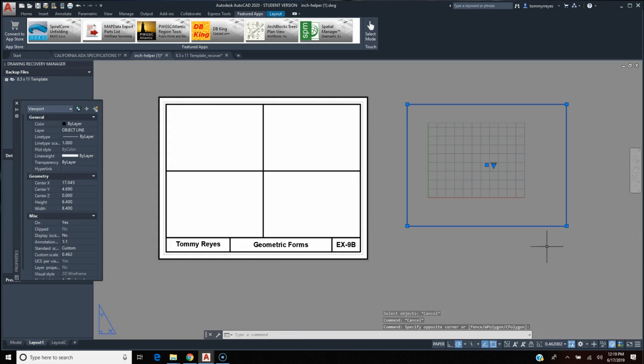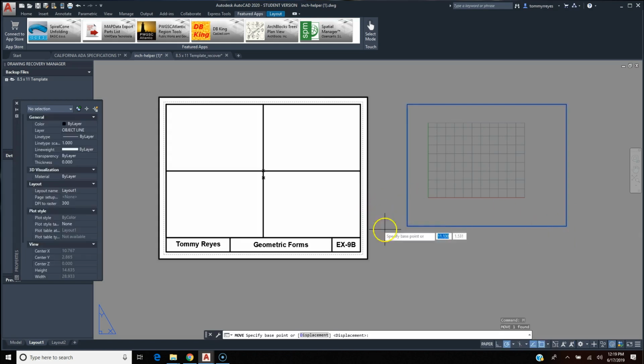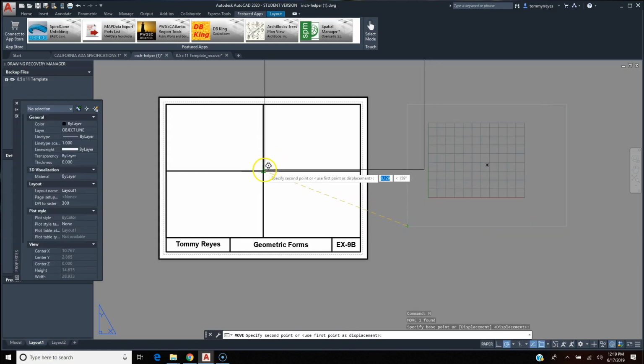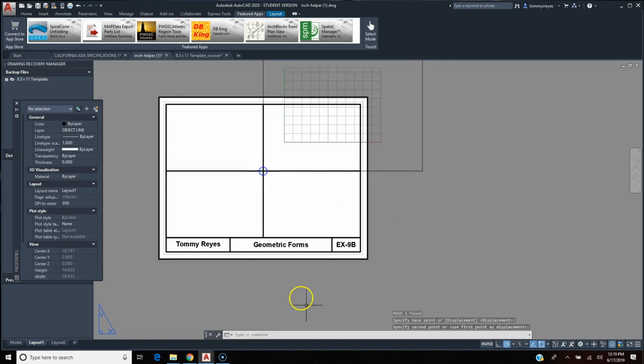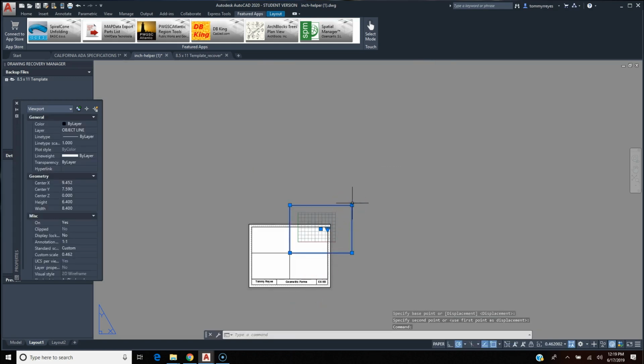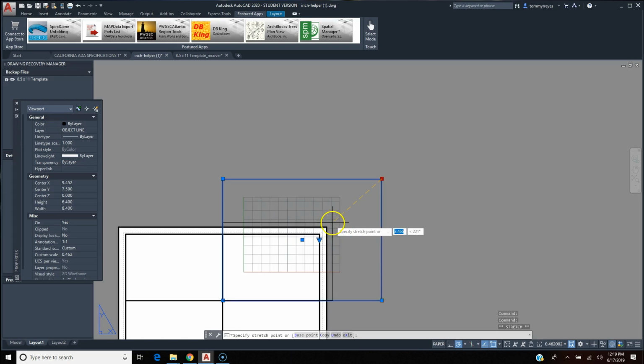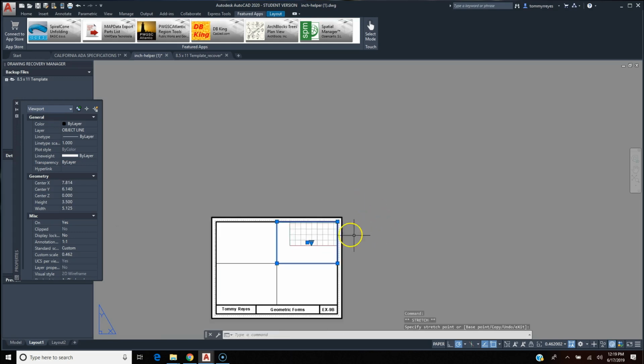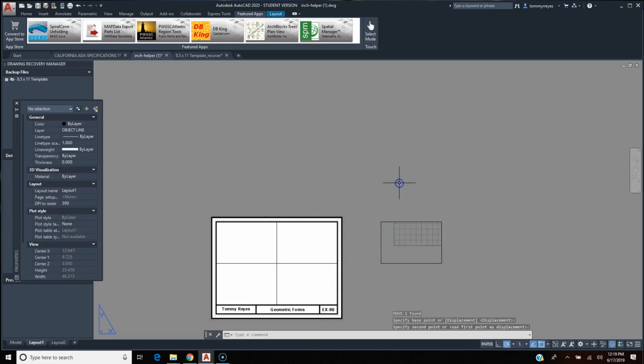Actually, I should probably resize it. That way it'll be easier to copy. So I'm just going to resize it by using these grips, and right or left click and just drag it down to resize it. Now I'm going to move this over here. Use the copy command. Oops. CO, copy.